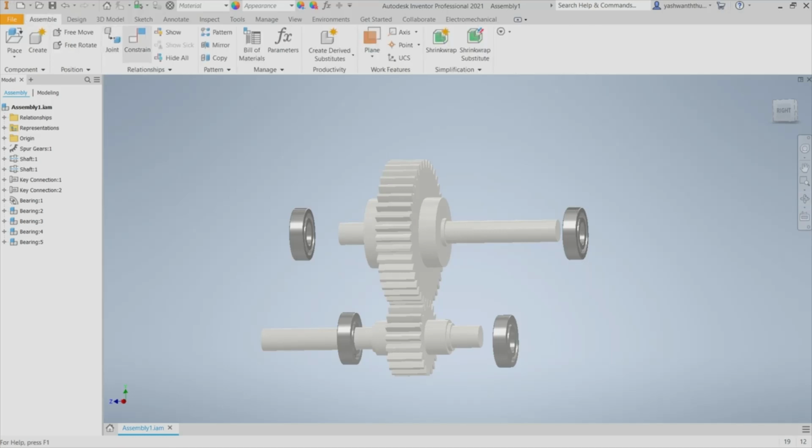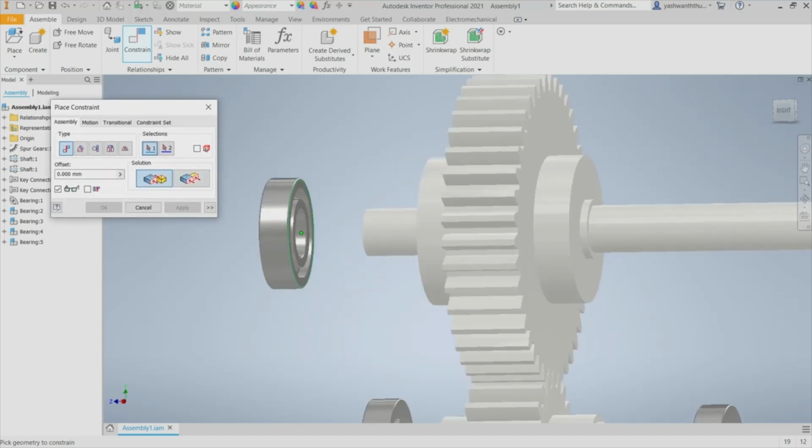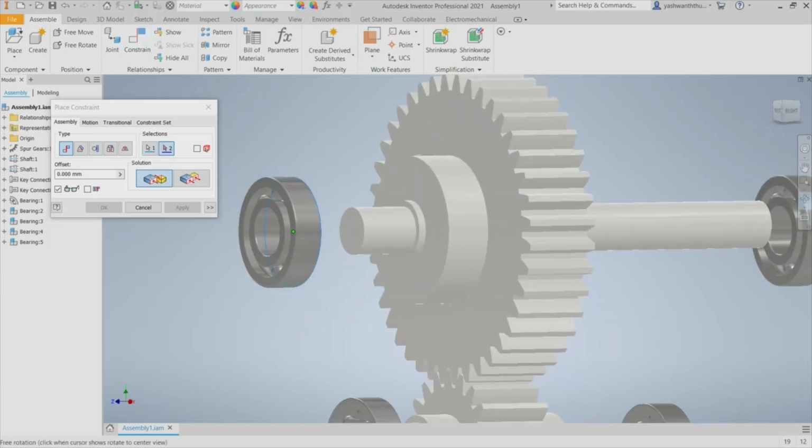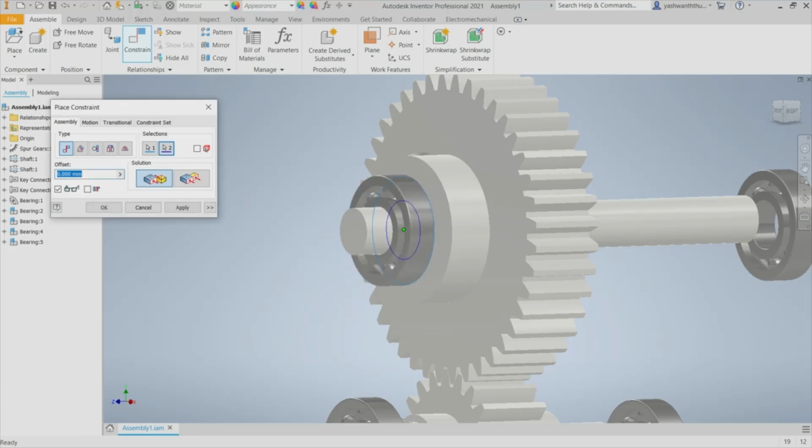Now we will place the bearings over the shaft using constraint command. The first selection should be the circular face of the bearing. The second selection will be the circular face of the shaft. Then click apply.